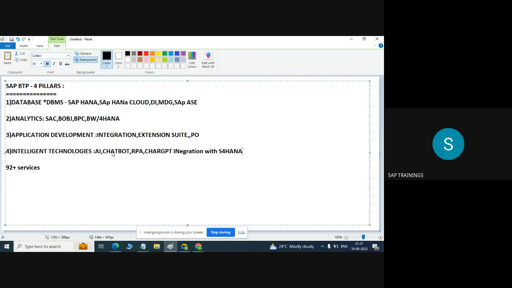So that's why SAP has categorized their services into four types here: database, analytics, application development, and intelligent technologies. As of now, they are providing 92 plus services to the customers here.